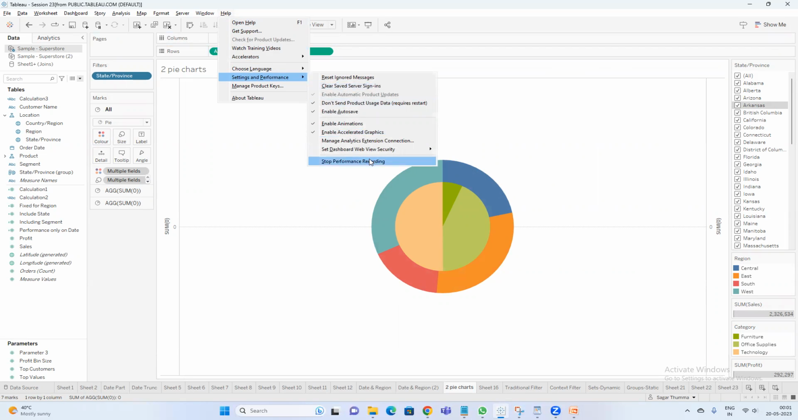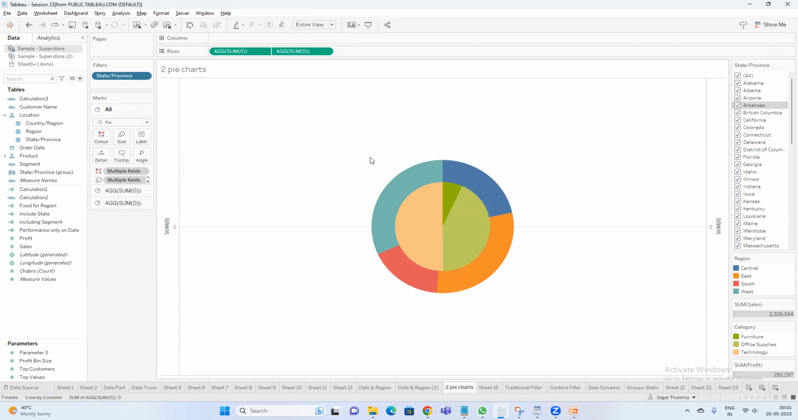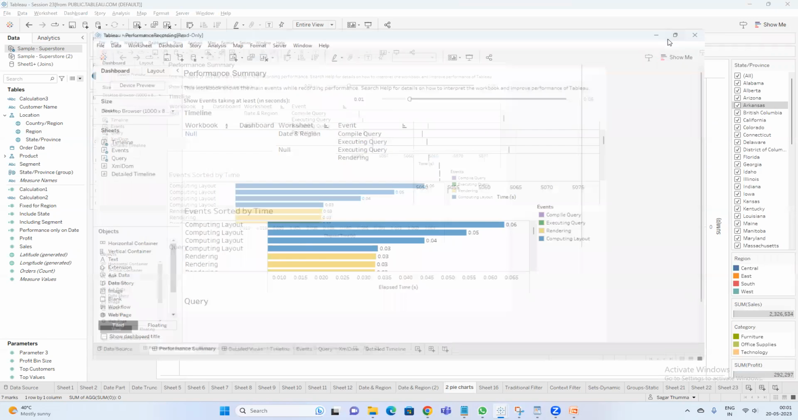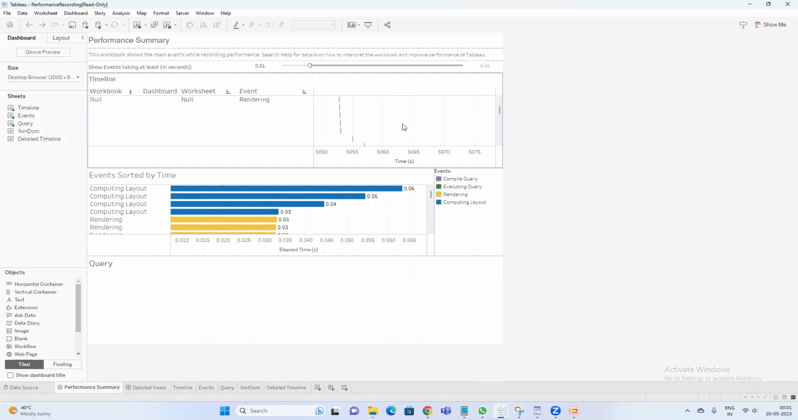Then click Stop Performance Recording. Once you stop the recording, this will generate a Tableau dashboard which gives you information on how this dashboard is performing. You can see one dashboard appearing on the screen. This dashboard gives us the information on how much time it is taking and which worksheet is taking how much time.